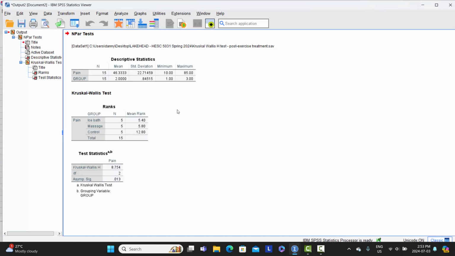And what we see here is that under descriptive statistics, the software calculated descriptive statistics collectively on all of the 15, so it did not differentiate this. So to get a differentiated set of descriptive statistics, you would have to go to the descriptive statistics option.